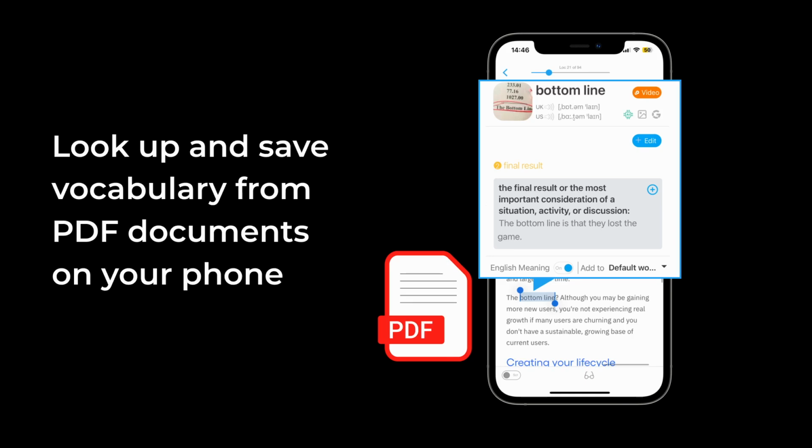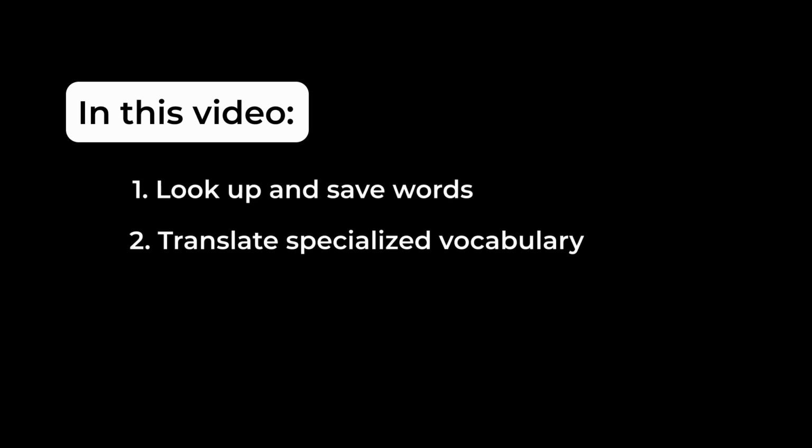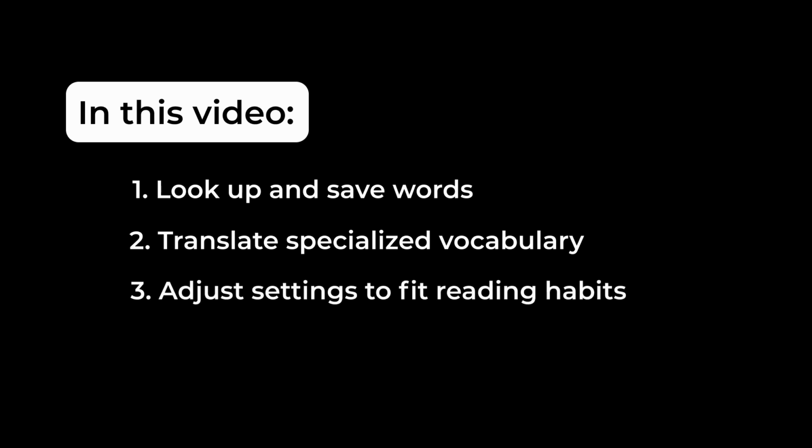Do you want to look up and save vocabulary from PDF documents on your phone? This video will guide you on how to look up and save words, how to translate specialized vocabulary, how to adjust settings to fit your reading habits on PDF files when using your phone.